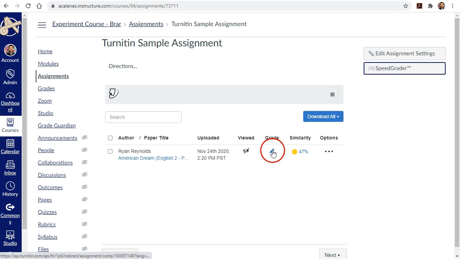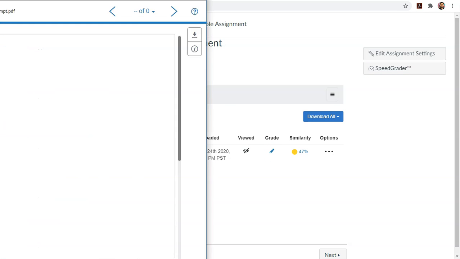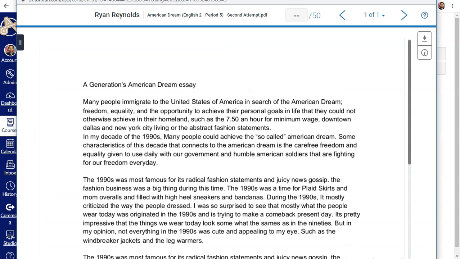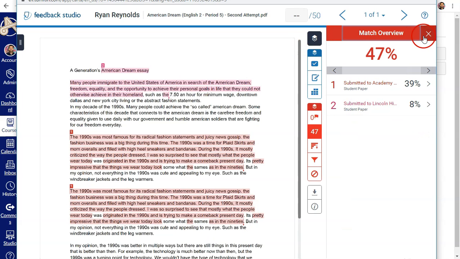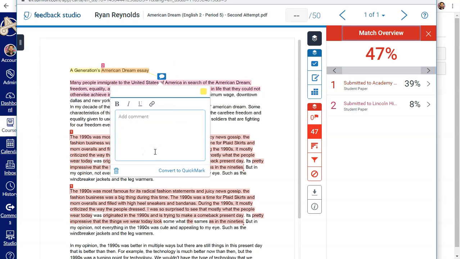So if I click on that pencil icon, again, it opens up that same window where I can see Ryan's work inside Feedback Studio, and I can give it a score up here after I've reviewed and provided feedback using the tools inside Turnitin. All of the tools from Turnitin are available here. I can drop in quick comments, quick marks. I can provide written feedback to the student. I can highlight something inside and provide additional comments, just like I've done before using Turnitin.